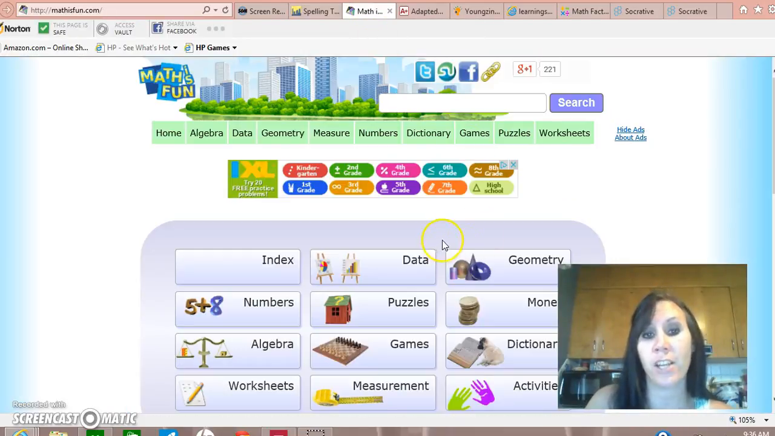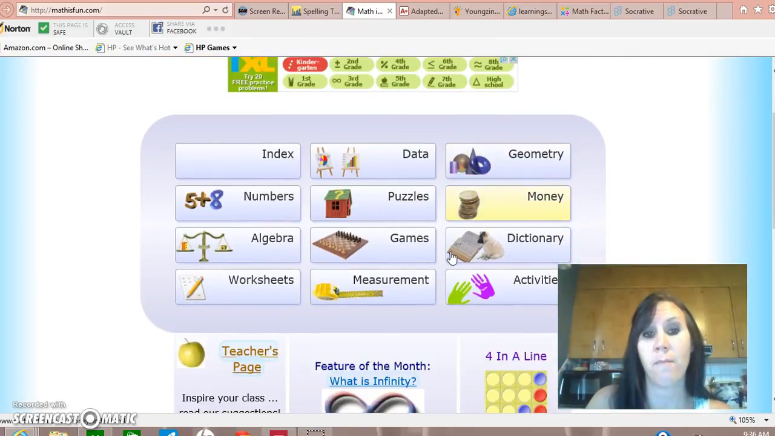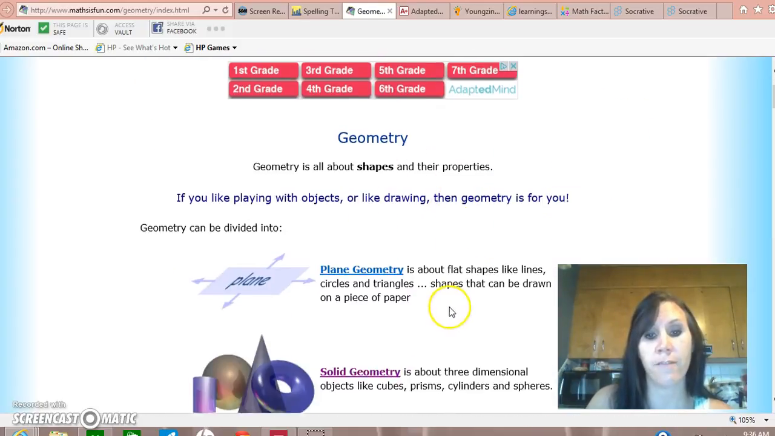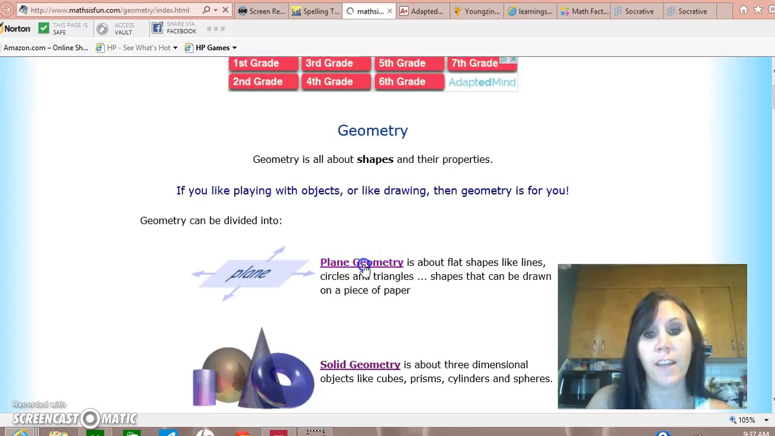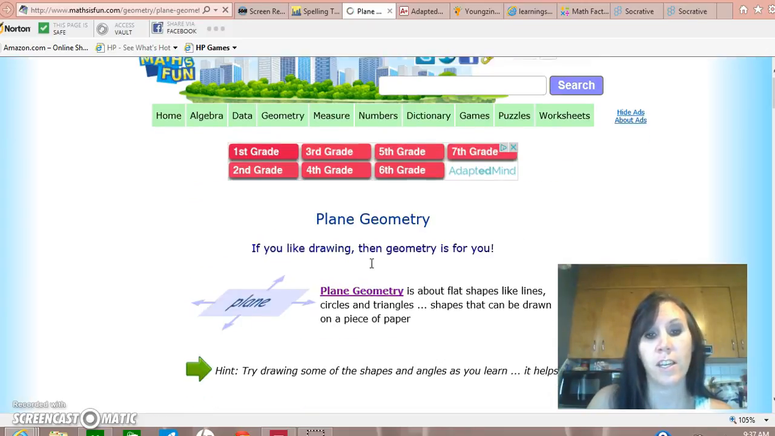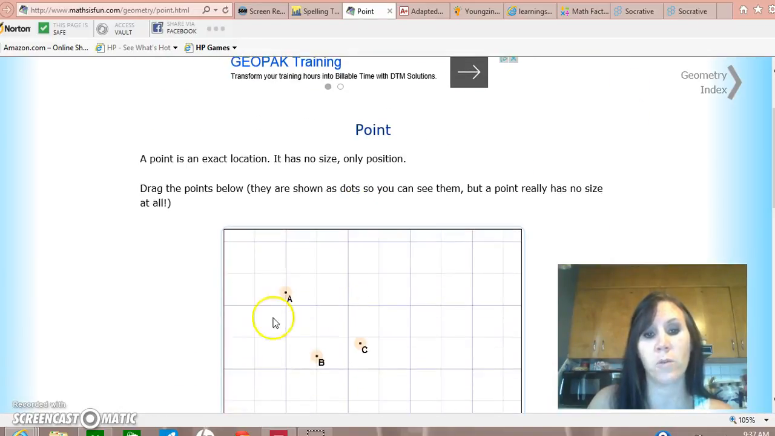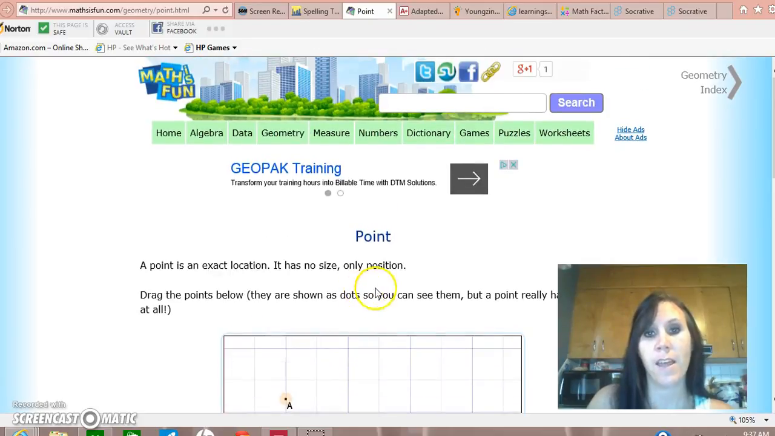Another website that I checked out was Math is Fun. I really liked this one. It had lots of things that I think I could use in my classroom. Lots of vocabulary that students could see real-life examples and manipulate and dig deeper into what each specific word means.